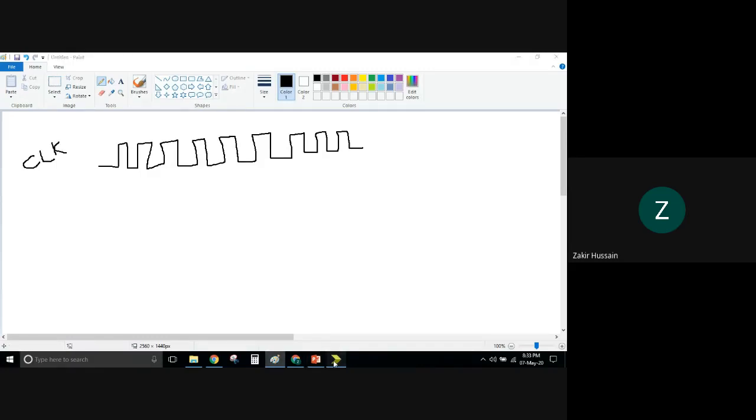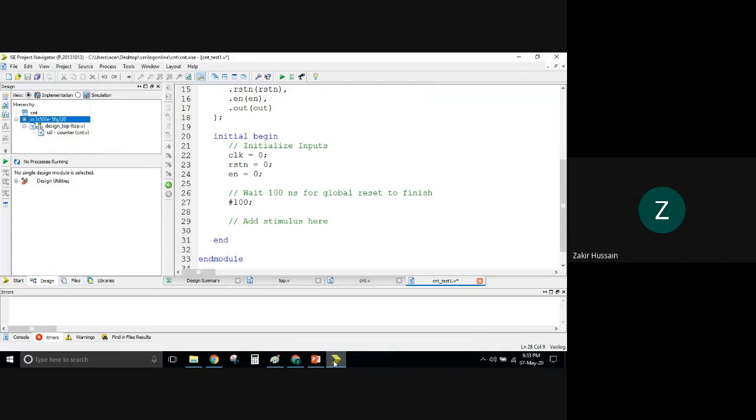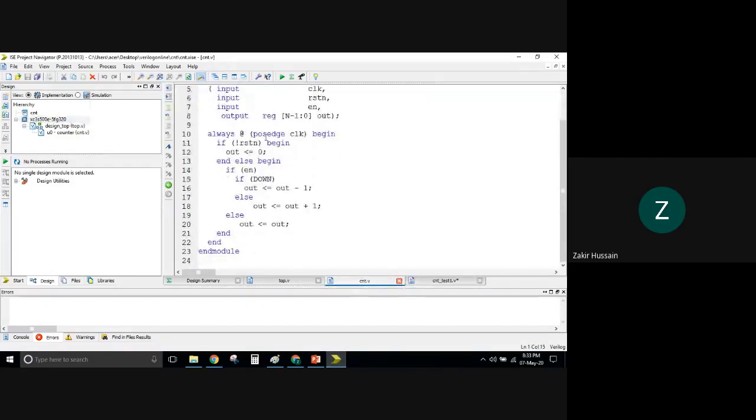Now if you look at the code here, that design file. In the design file we have, when reset is 0, then only this out is set to 0. When reset is 1, this is actually working like maybe up or maybe down, depending upon your enable. If enable is high. So if it is not enabled, I mean it is 0, then actually the outer else, this one is coming.